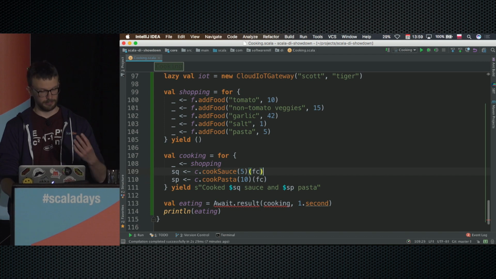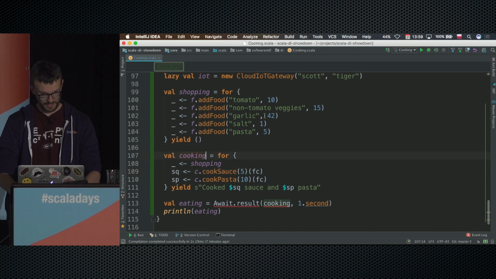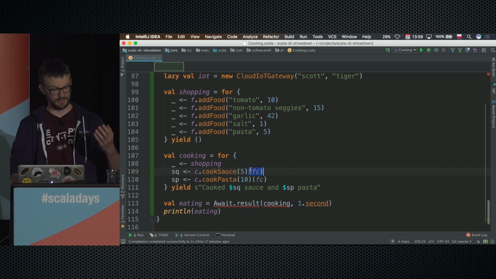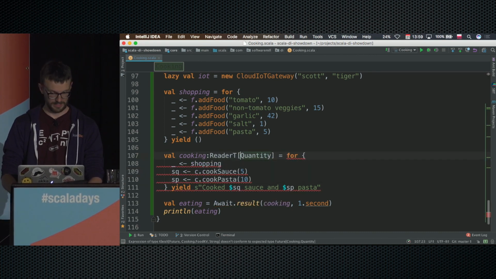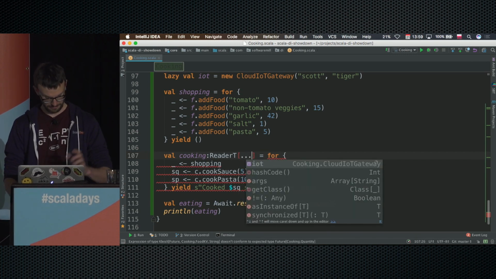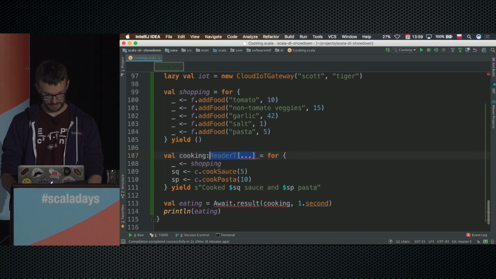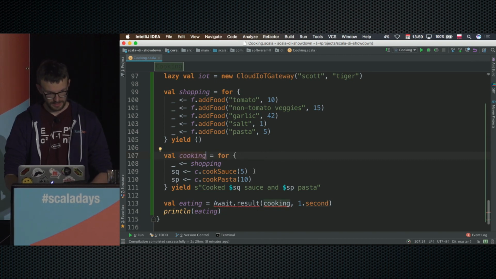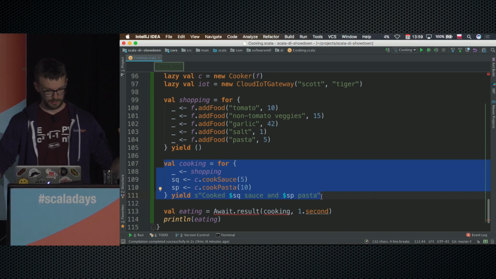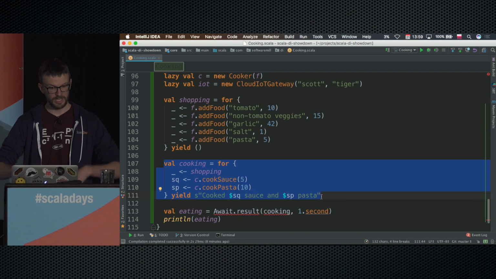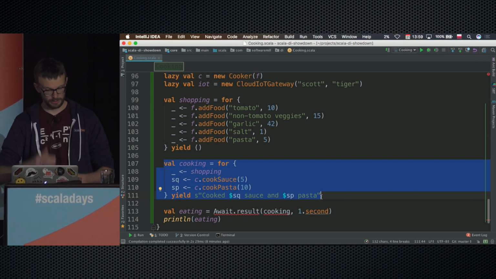Although, one thing you don't really see behind the scenes, right? If we explicitly call the functions here, this has type Future of Quantity, right? And now if we remove these, we get the ReaderT of these parameters, right? So we get a slightly different return type. So our cooking value is now a big reader instance, which wraps a function, which when applied to a parameter will run all of our code in sequence.